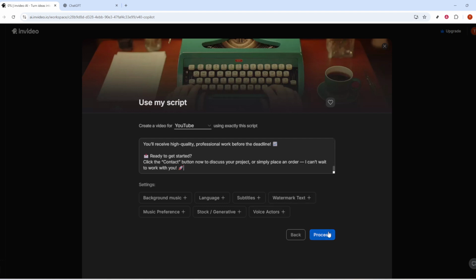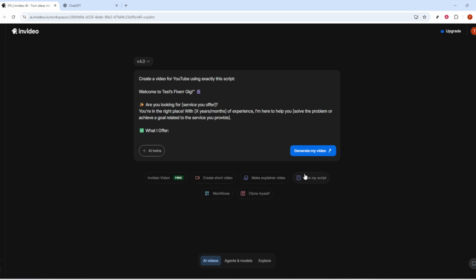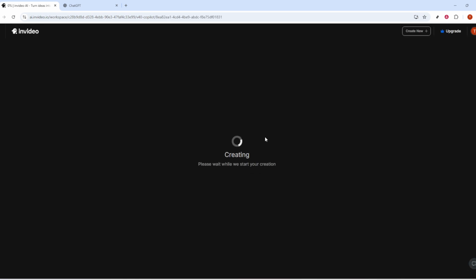Click on Proceed. This step confirms your script and moves you into the generation stage. Think of it as telling the system, yes, this is the final text, go ahead. After that, click on Generate Video. InVideo will now analyze your script and automatically assemble visuals, a voiceover, and timing to match your content. You don't need to adjust anything at this point. The goal here is to let the AI produce a first version with no extra configuration.